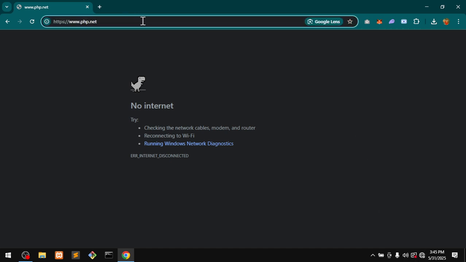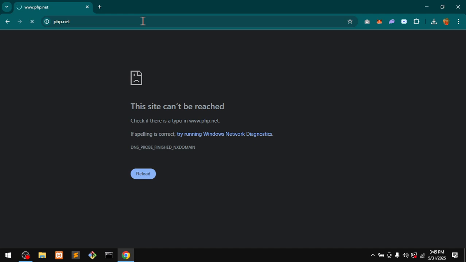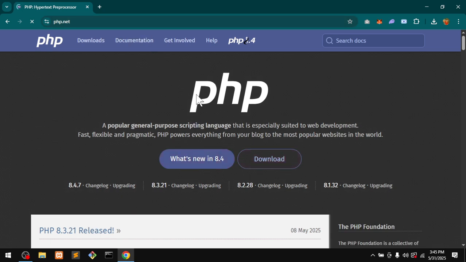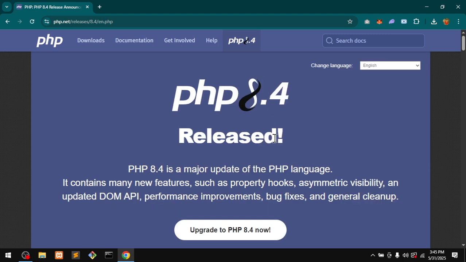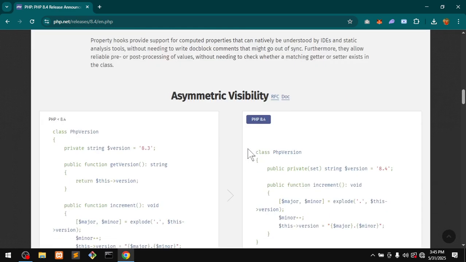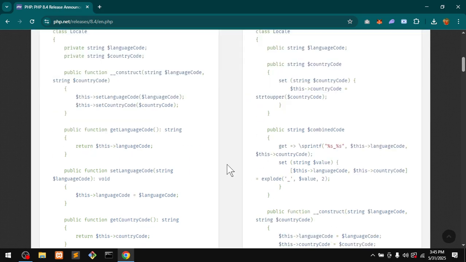Here you go. In your preferred browser, go to php.net and you can see this PHP, and then you will see what's new in PHP 8.4 and a big download button. You can also click PHP 8.4 here on the top, and then go to upgrade to PHP 8.4. You see, this is the difference. PHP 8.4 has property hooks, and a lot has changed.